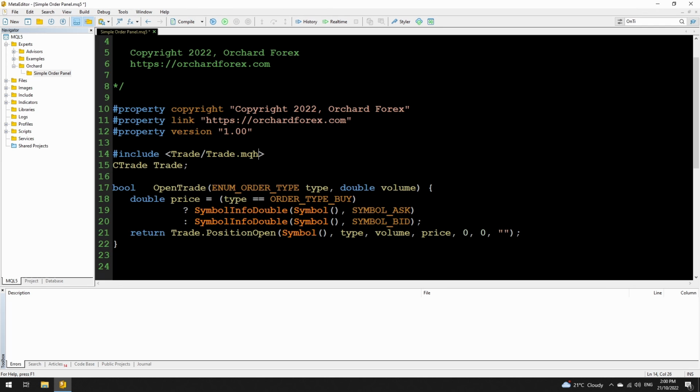And then I declare an object of type ctrade. So ctrade is declared inside this trade.mqh file. So I'm declaring an object of type ctrade, and I'm just calling that trade. And then the OpenTrade function here has the same arguments in both MetaTrader 5 and MetaTrader 4. So I'm calling it from the common code the same way. It has the enum order type and a double for the volume. And it's called OpenTrade, obviously, in both MetaTrader 4 and 5.